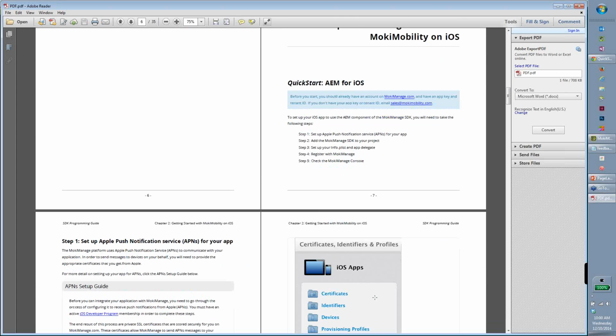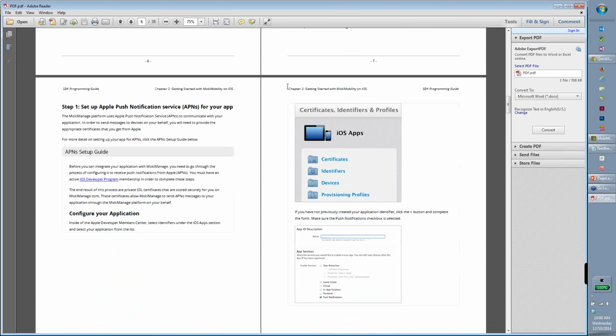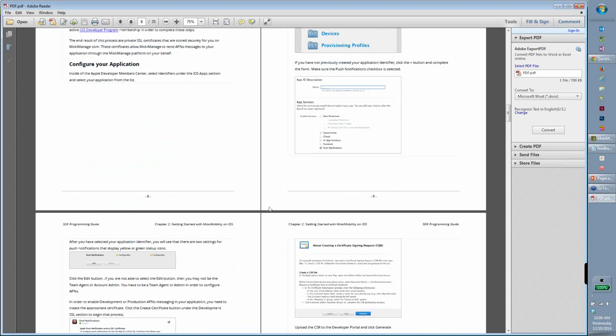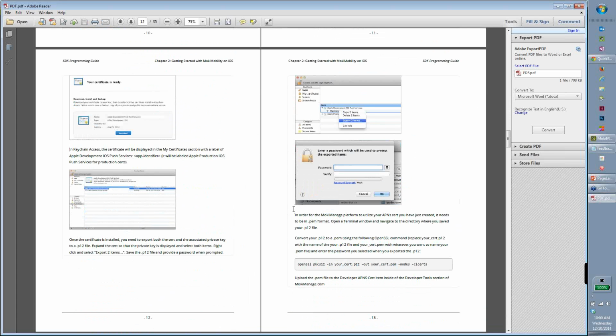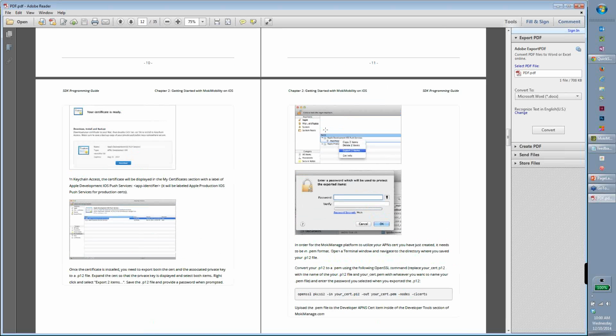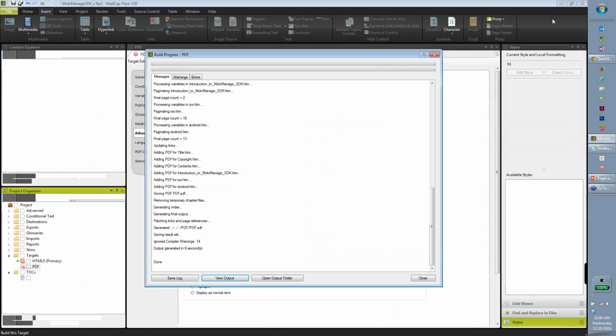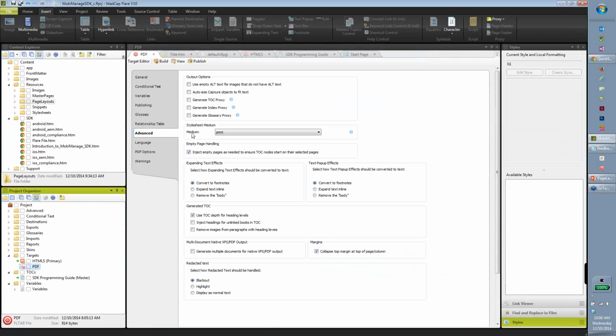There's chapter 2. Here we can see the alternating left and right header, and the page numbers look good. And so everything looks good. And so I've applied this page layout with an alternating left and right format to my book.